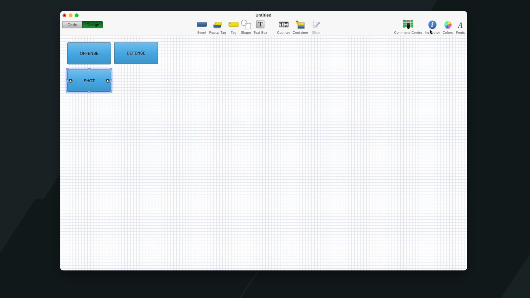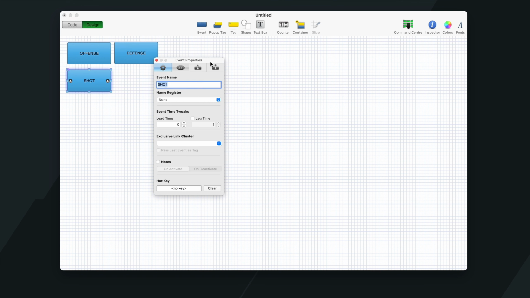If I go into the inspector, you'll see that we have an option down here in the middle that says lead and lag time. Regardless of sport, usually leading into a shot, we know how much before that shot occurs that we would like to see in that clip. We also usually know how much after that shot occurs that we'd like to see as well. This is where lead and lag come into play.